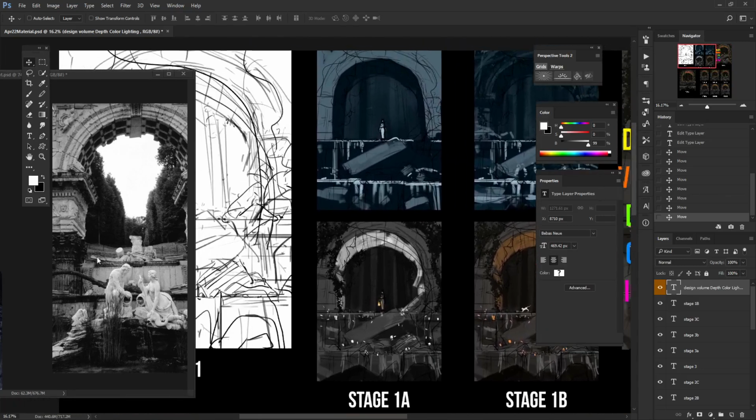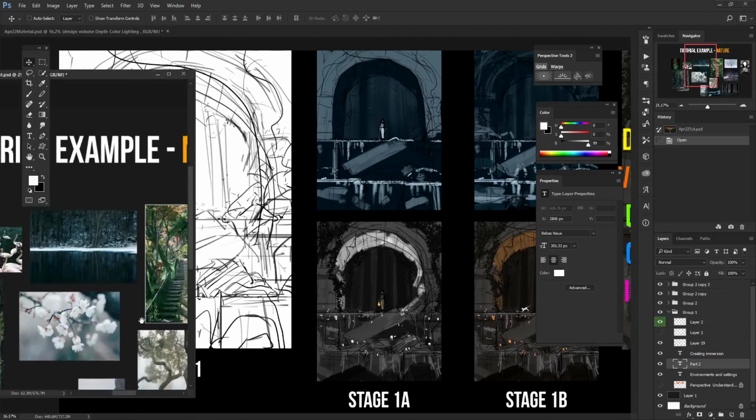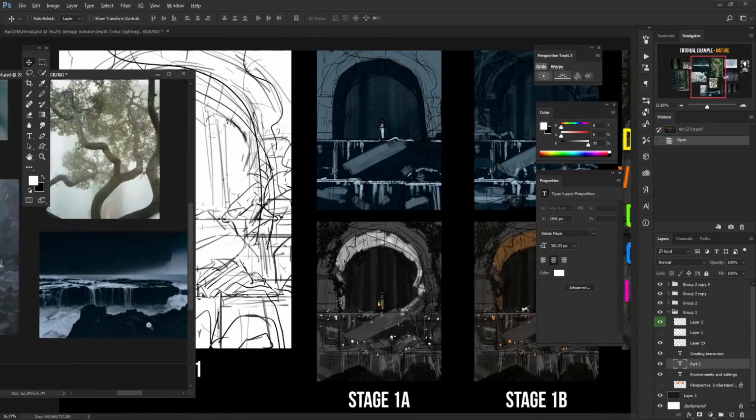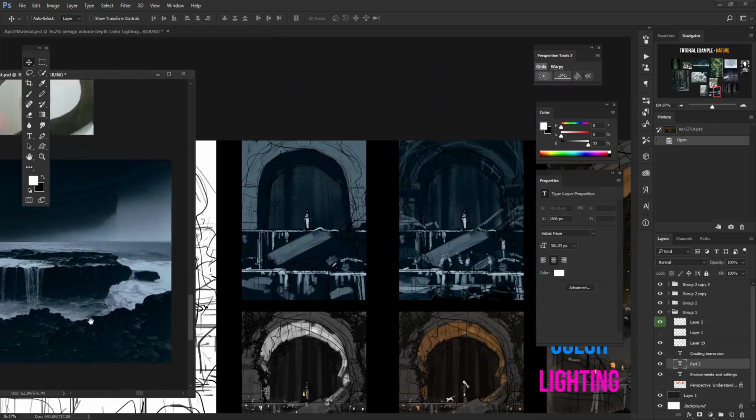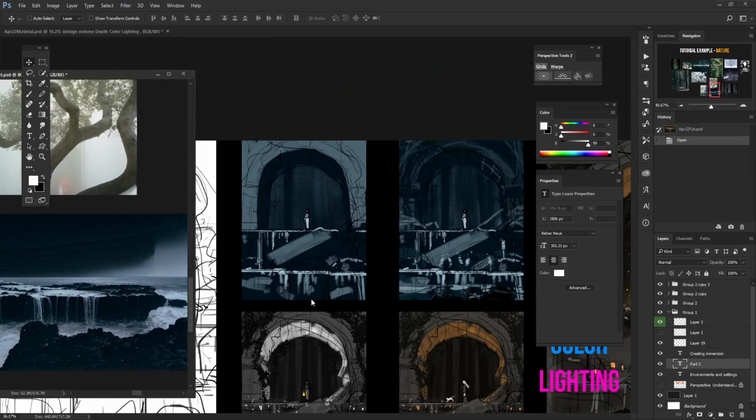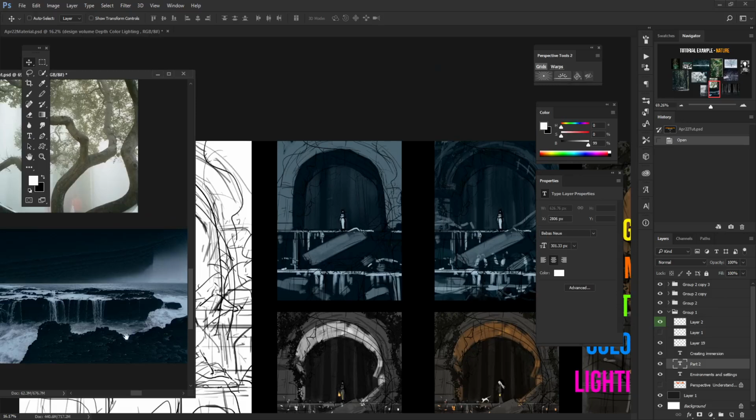So as we begin, remember that I said to use a lot of references. So the top option of the blue setting is inspired by this particular image here. I thought it was a pretty striking color scheme, right?